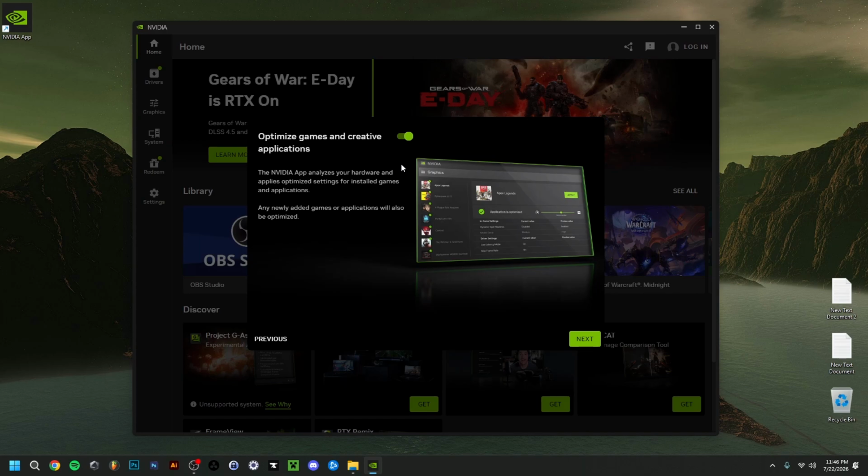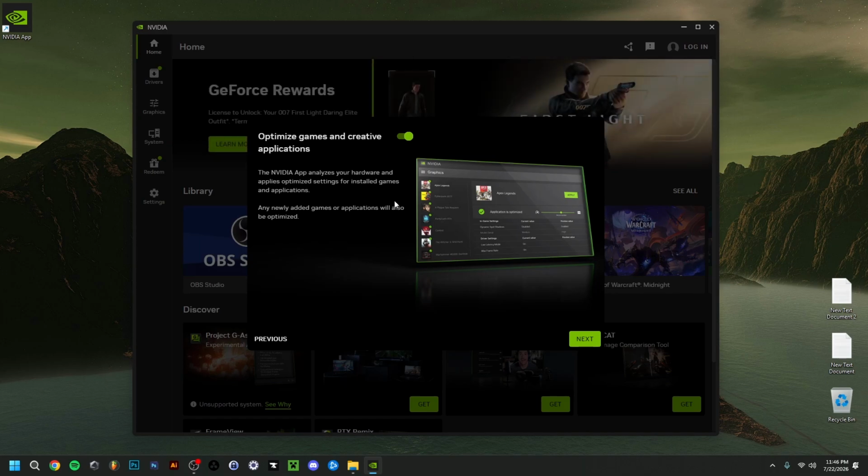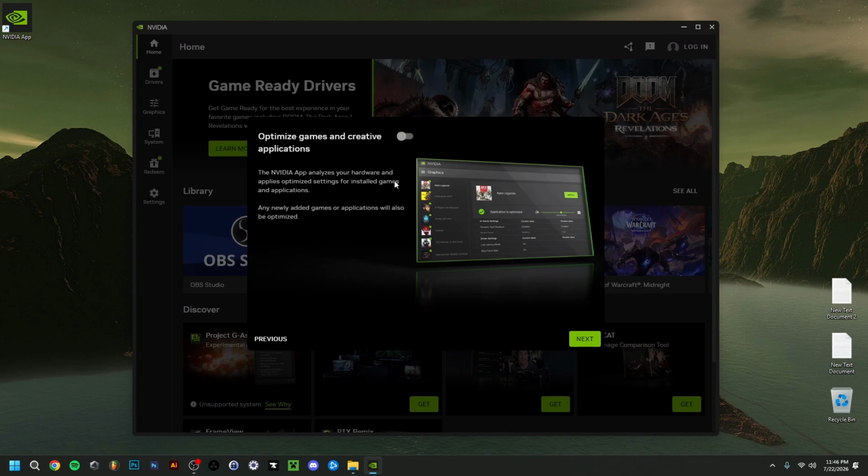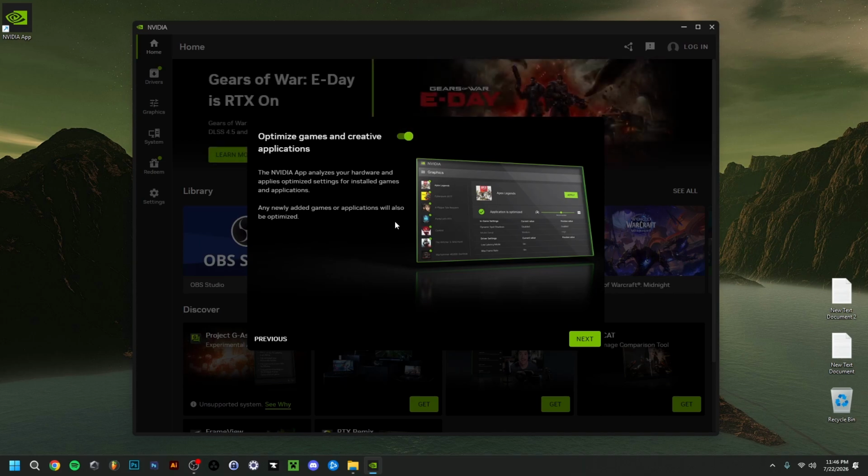Now this depends if you want it or not. It's actually going to optimize settings for you for certain games that Nvidia thinks are the best for the game in question. If you don't want that, you can just turn this off, and otherwise this will be turned on. So that's entirely up to you.